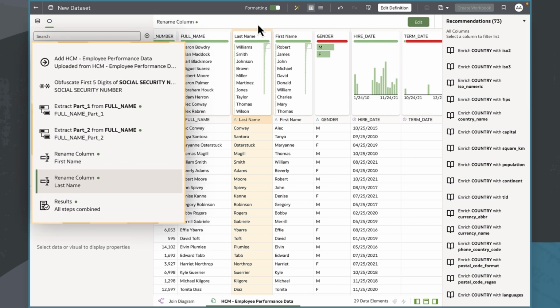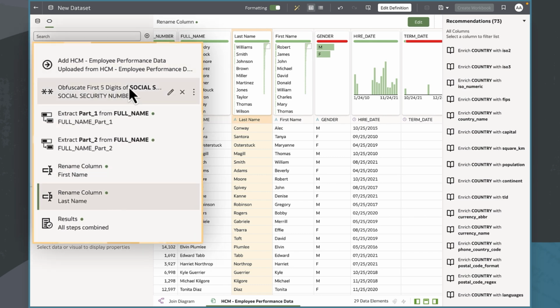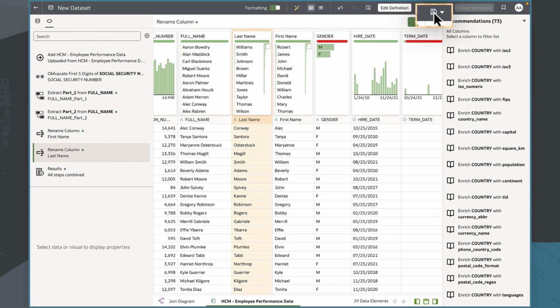For each change I made, Oracle Analytics adds steps to the preparation script panel. I can edit, delete, and manage any step, and FDI keeps a record of the changes I've made. I'll select Save to save my changes and apply them to my data.